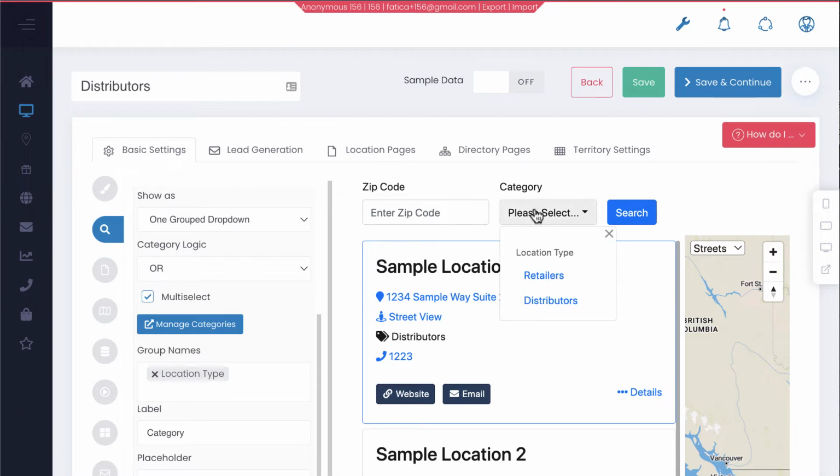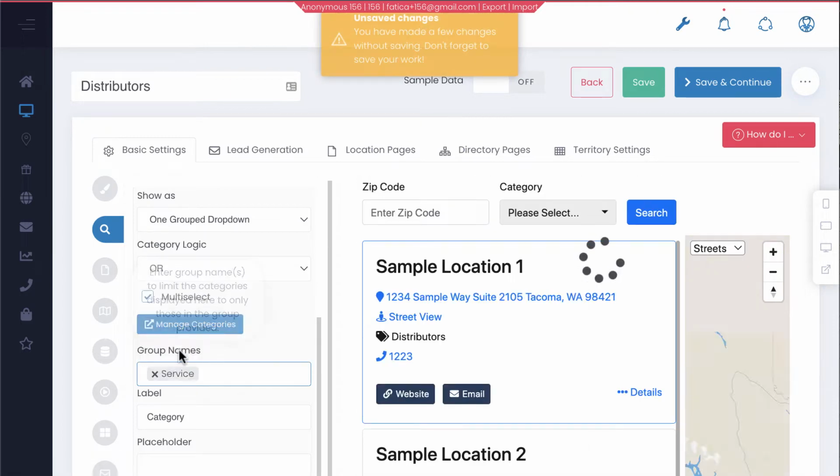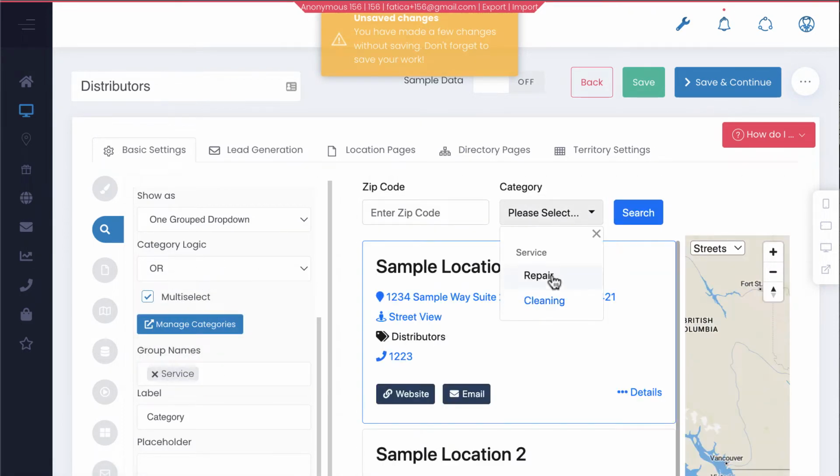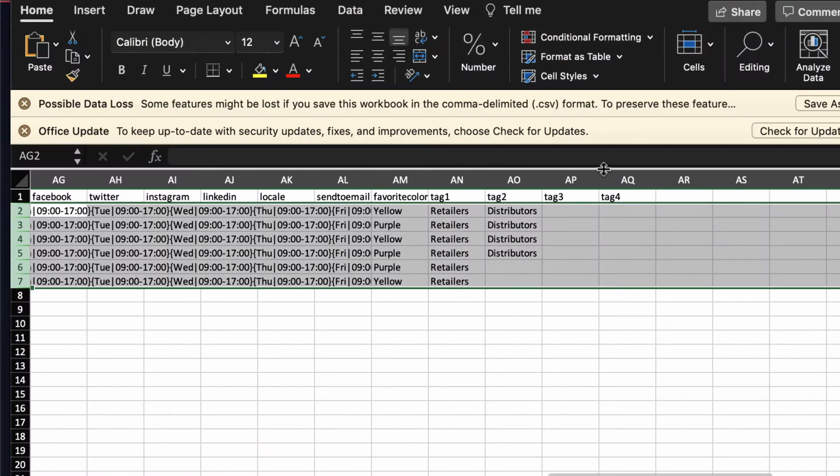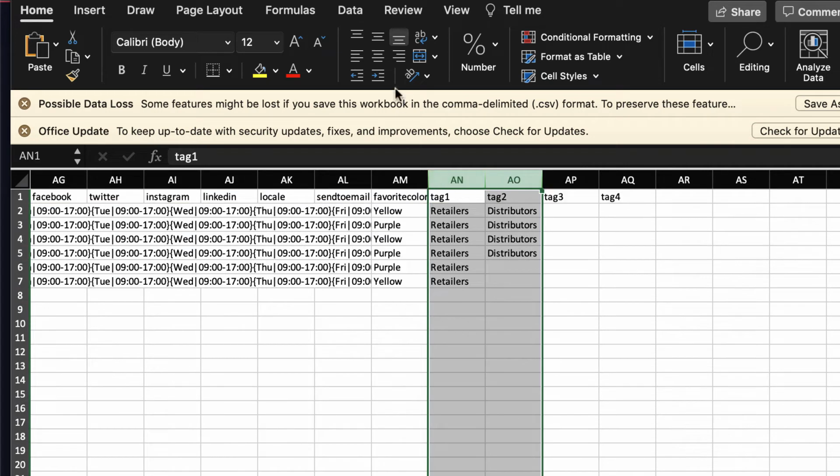That would also allow me to, for example, only display service categories on my retail locator and exclude them on my distributor locator. And so that's, I think, the most straightforward way of having two locators that show different data based on a category field.